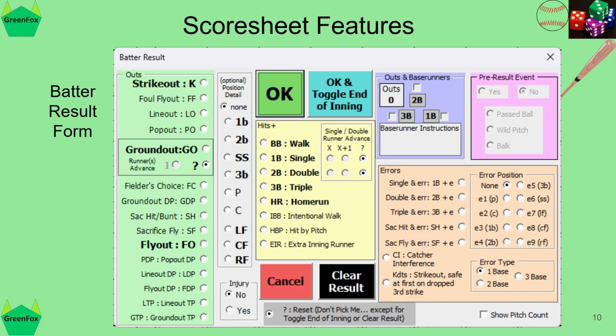This score sheet feature is the better result form. When I say form, you can think of it as a pop-up window, but in Excel they officially call them user forms. They all mean the same kind of thing. This user form is where you indicate what happened to a batter during their plate appearance. They're grouped by color here.